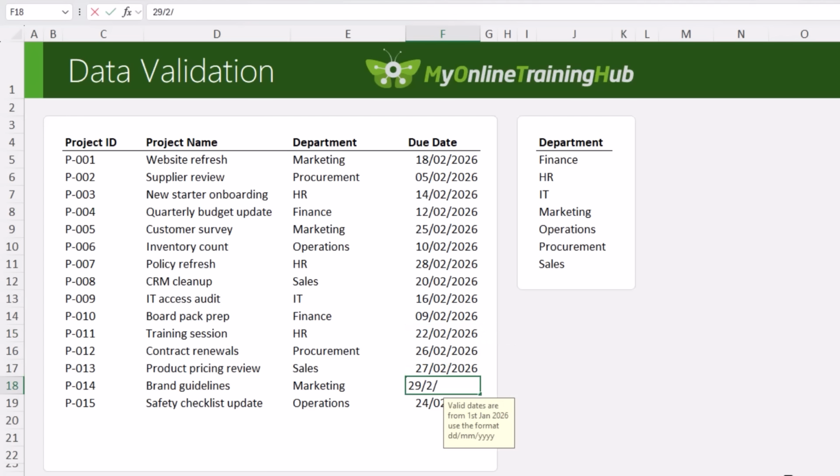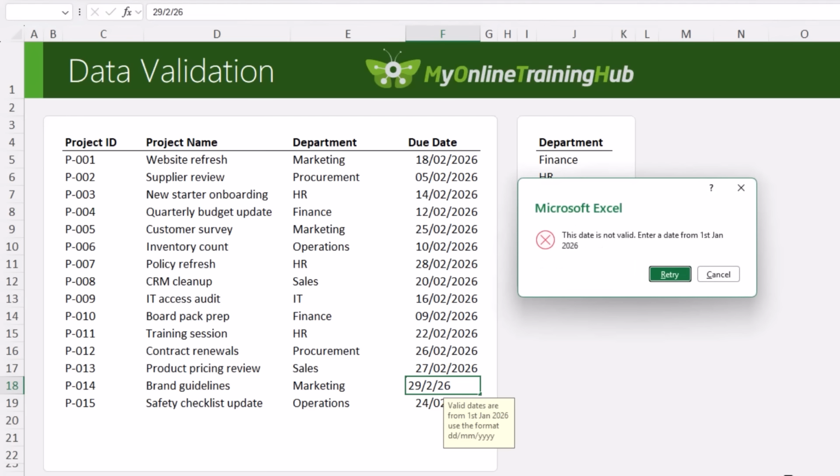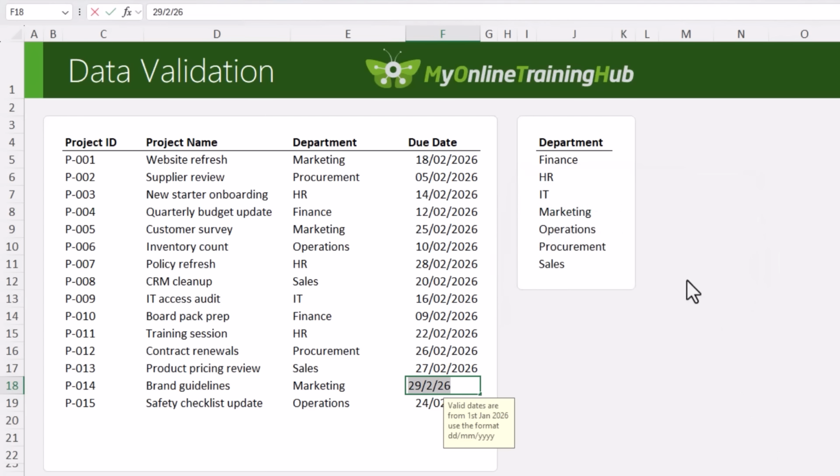Let's try and enter one that's incorrect. Here we get the error, gives us some guidance. Let's retry. 28 Feb 2026, and now it accepts the entry.